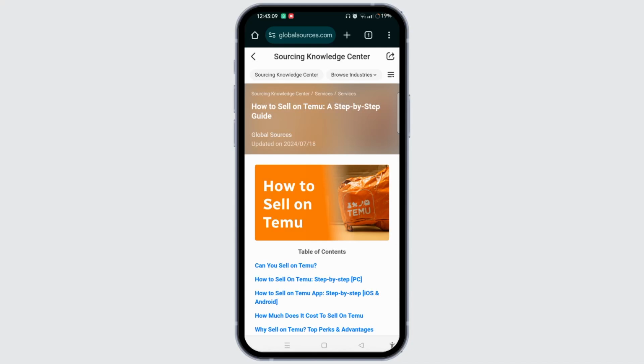Start by going to the Temu's official website and look for the option to create a seller account or sign up and click on it. You will need to provide some basic information about yourself and your business, which may include your name, contact details, and business information. Temu offers different plans for sellers, so choose the one that suits your need and budget.